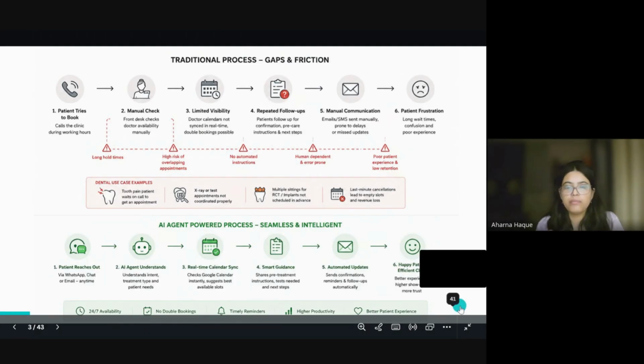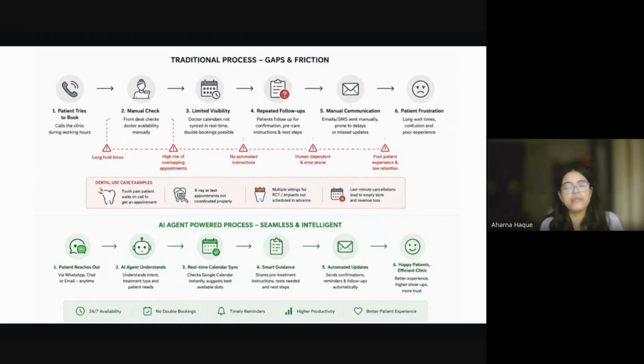So an agent can really help all of the healthcare industry and the operations industry as well to stand by what they claim for, which is 24/7 availability, no double bookings, timely reminders, higher productivity, and better patient experience. So I hope you understood why this agent is built and what is the narrative behind building the agent. It's not necessary to make every process agentic and bring in agents, but wherever there's a requirement, wherever things can be made easier with an involvement of an agent, why not? That is embracing the technology.